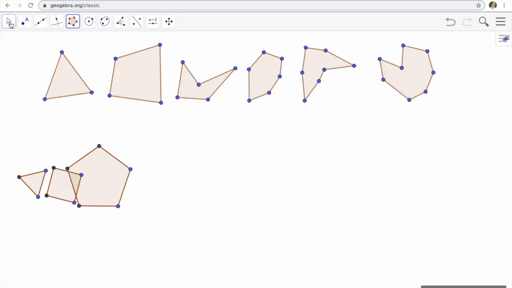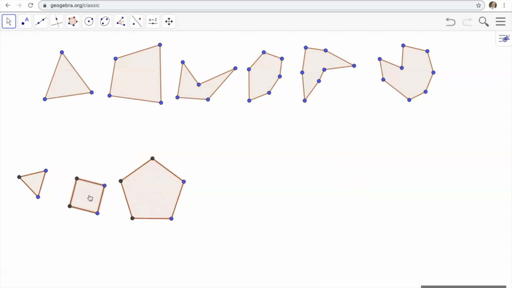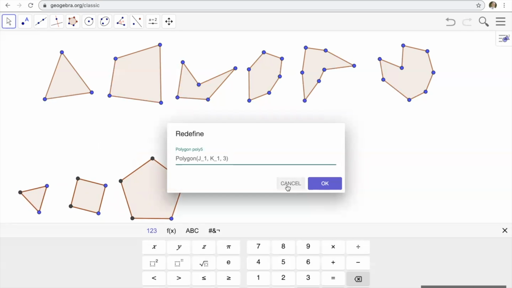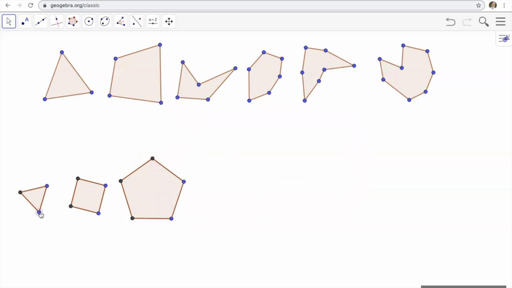I'm going to go back and select my move tool, and I'm going to move these, selecting this space so I can move them. Now, I can also select a vertex and I can move it. It's not rigid, it's going to move, but it's going to remain regular, okay?